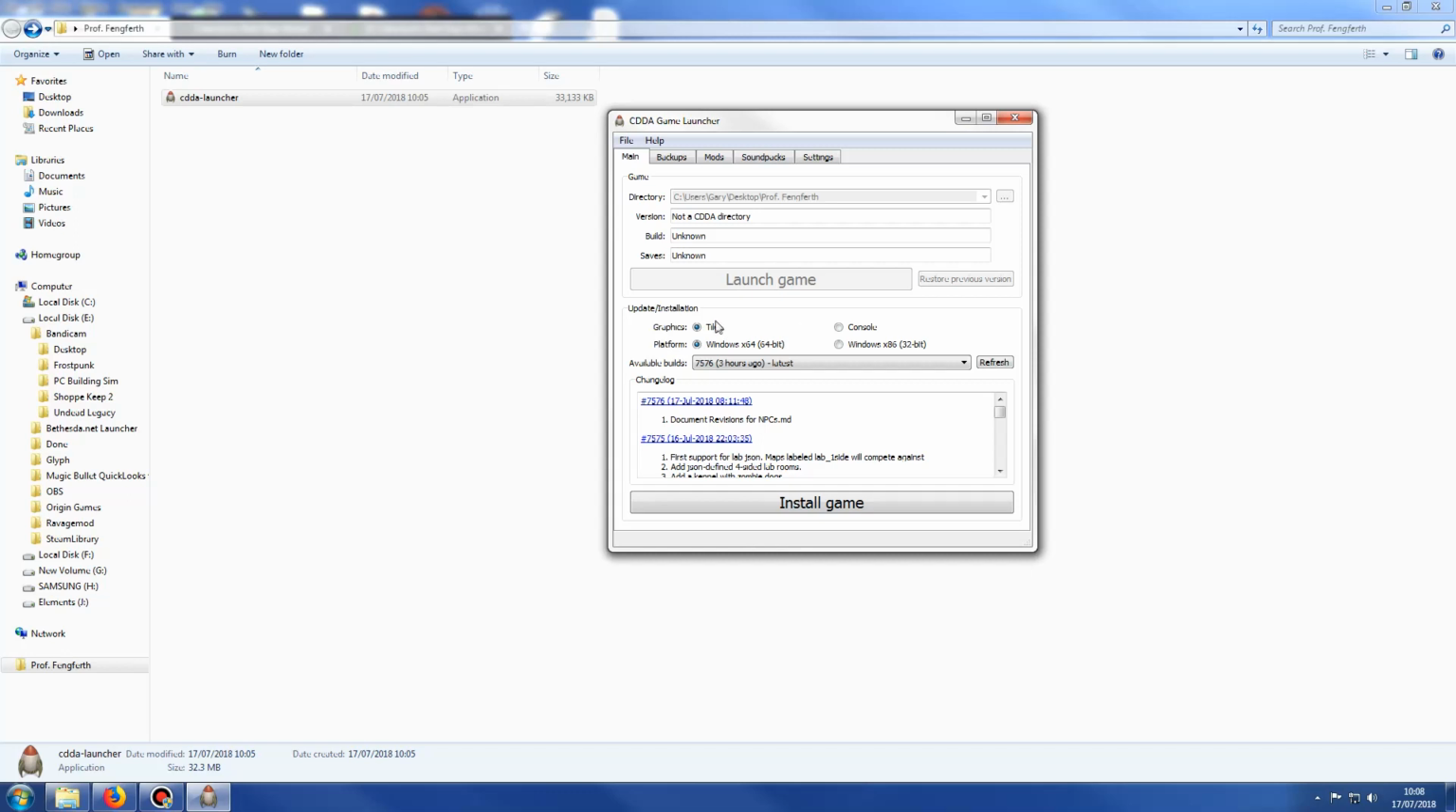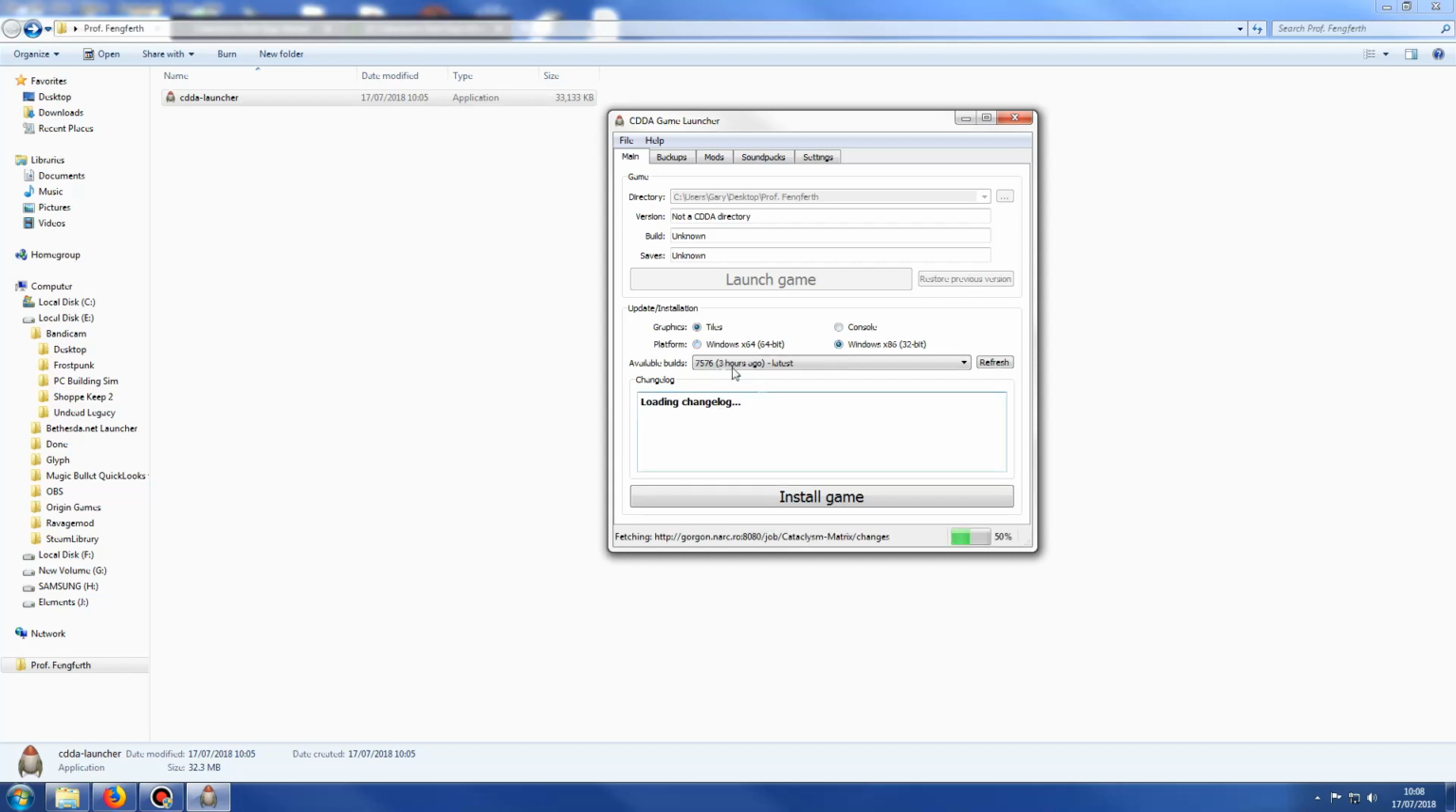But either way, we're going to be going with tiles. You can pick whichever you want. Now, platform, this will depend on what operating system you're using. If you're using a 32-bit operating system, then you want to click this one. If you're using a 64-bit, then you want to click this one. Pretty simple and straightforward.